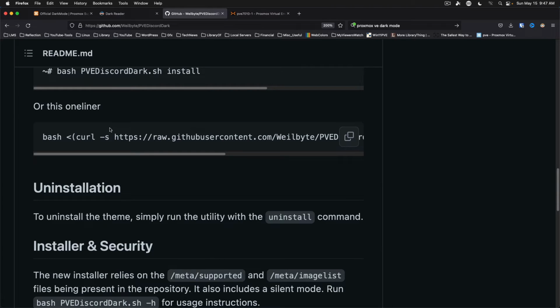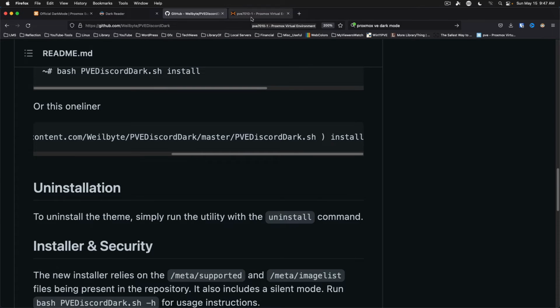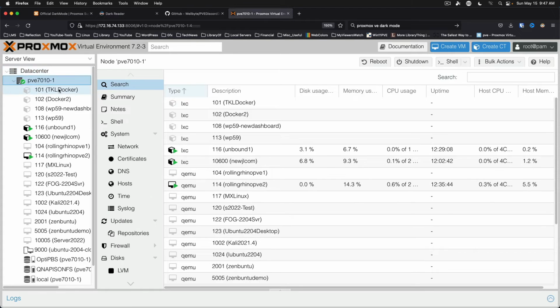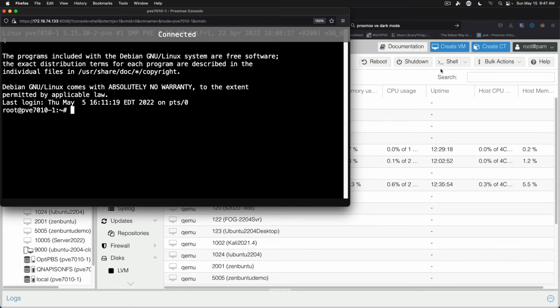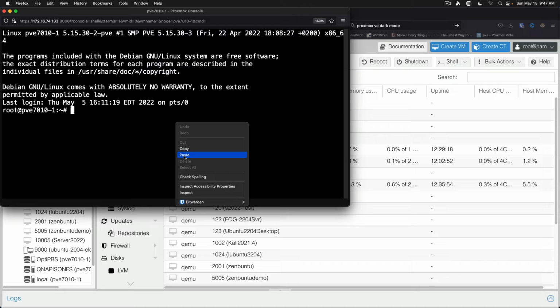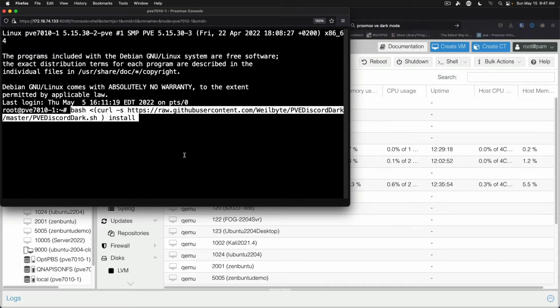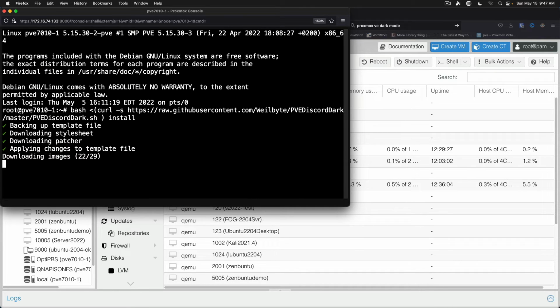Once you have confidence in the script, you can choose to use the one-liner, which does the same thing, it just does it in fewer steps. So, since this has been vetted, I'm going to go ahead and copy the one-liner. And we come over here to our Proxmox and open a shell. And we'll paste that in and run it, and that's going to go ahead and do its thing.